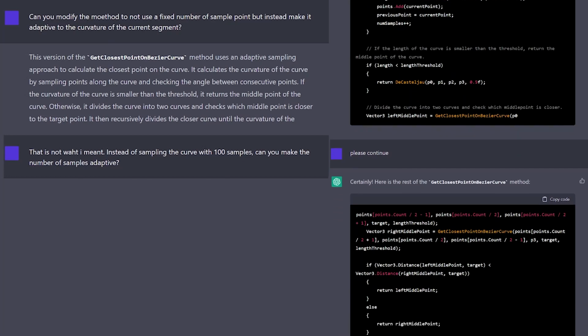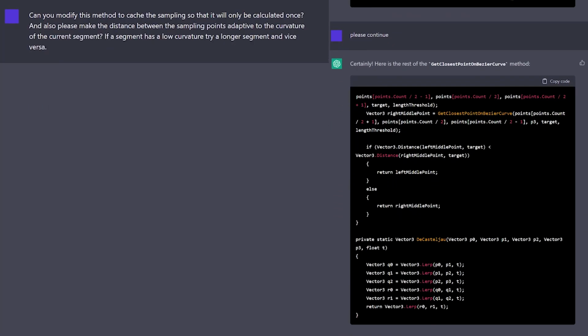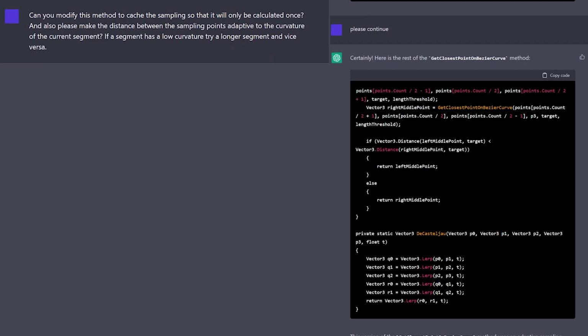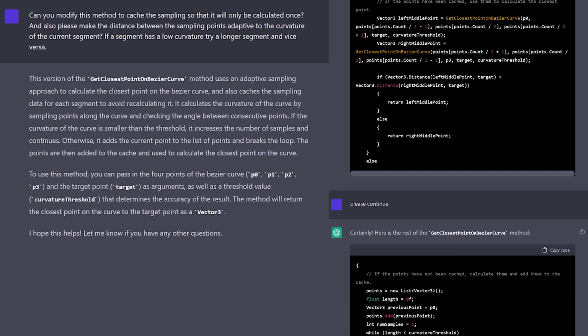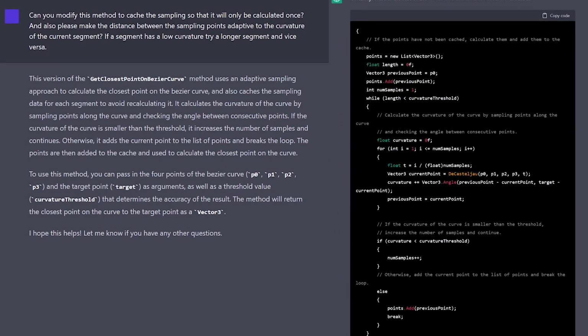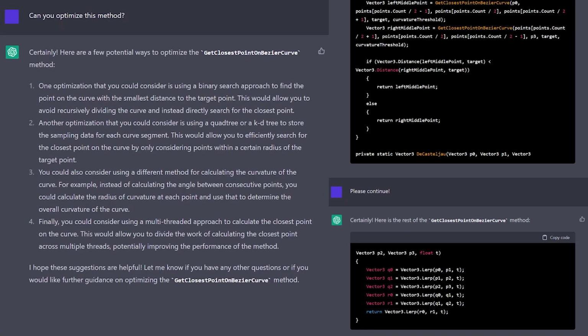Again, in this recursive method, the sampling is done over and over. Maybe we can fix the adaptive approach and the sampling problem in one go? It took a few retries, but we persuaded the bot to give us the full answer. And since we are never satisfied, let's try to optimize again. This time we get a few new options.